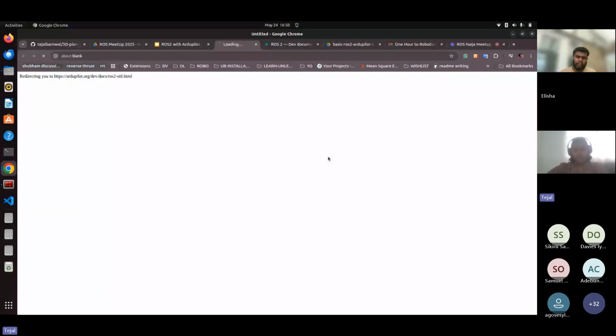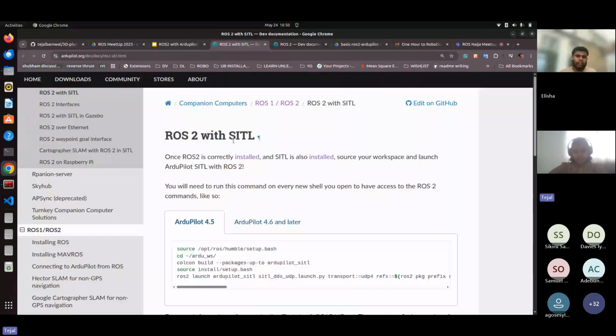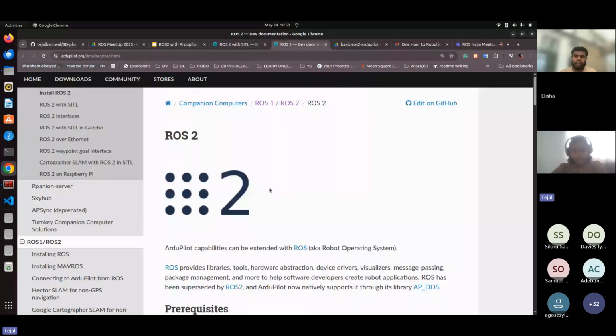I'll be skimming through all of these instructions that Ardupilot developers have provided, just to give you an idea about how you can install the system if you want to do it on a native system. I've currently given a Docker file which has already been set up for all the SITL simulations that we need. But if you want to do it on a native system, this will help you a lot.